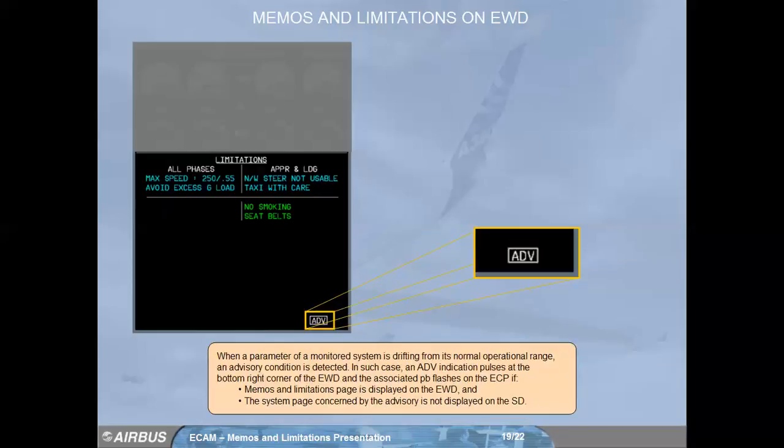A parameter of a monitored system is drifting from its normal operational range. An advisory condition is detected. In such case, an advisory indication pulses at the bottom right corner of the EWD, and the associated push button flashes on the ECAM control panel if the Memos and Limitations page is displayed on the EWD, and the system page concerned by the advisory is not displayed on the SD.